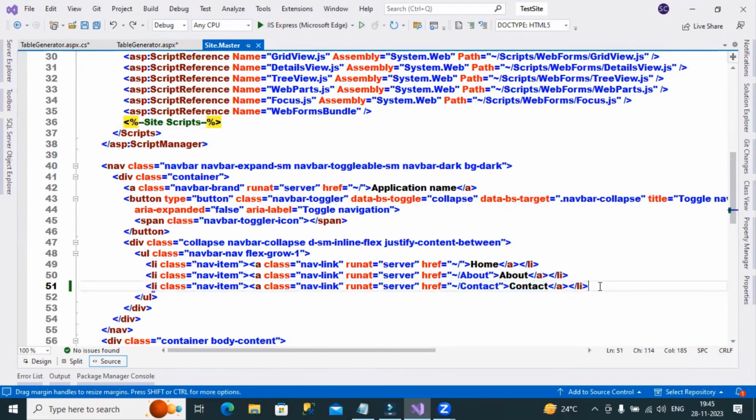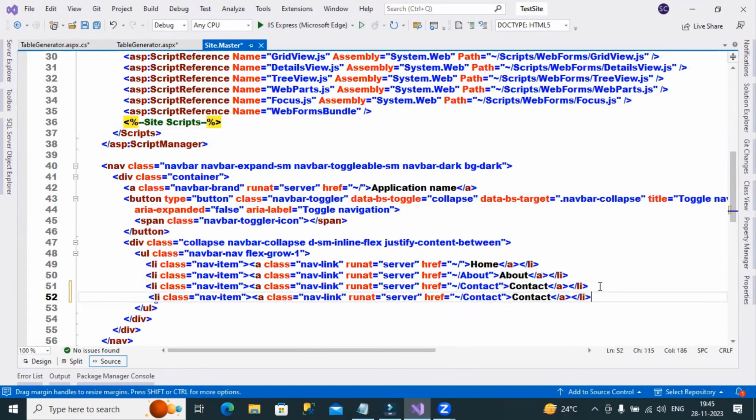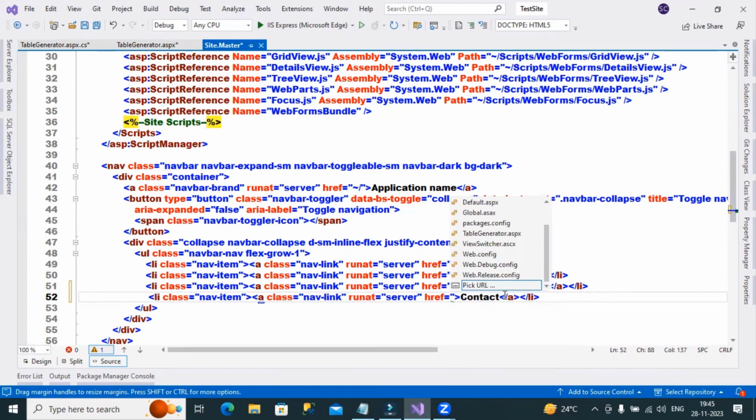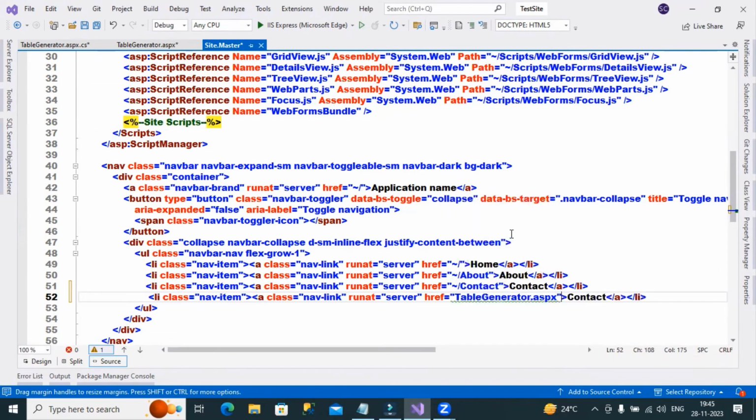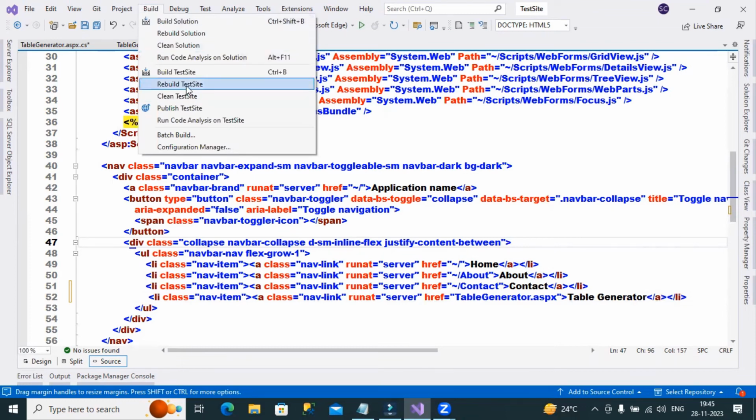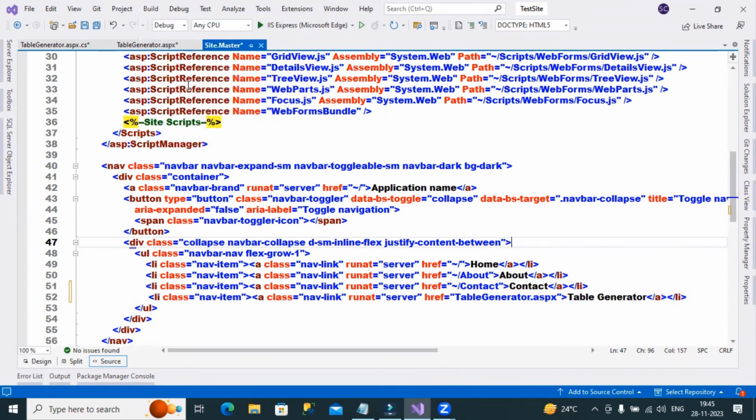And to use this page, we add an additional menu option on the master page. I've just copied the contact code and there I've replaced it with the page table generator.aspx, and this is the caption which will appear on the menu. And your website is ready. We will just compile it to check for errors.